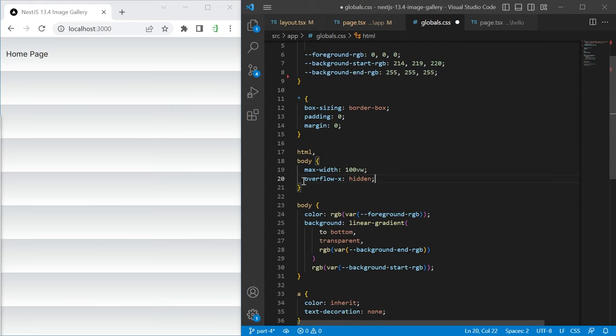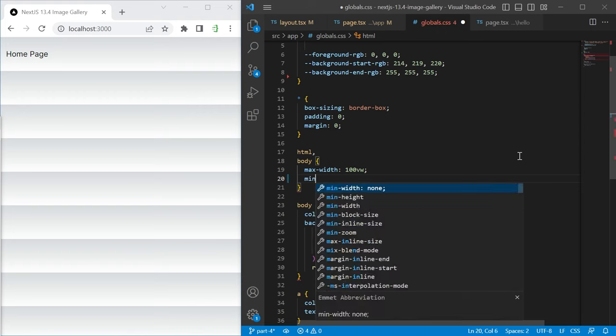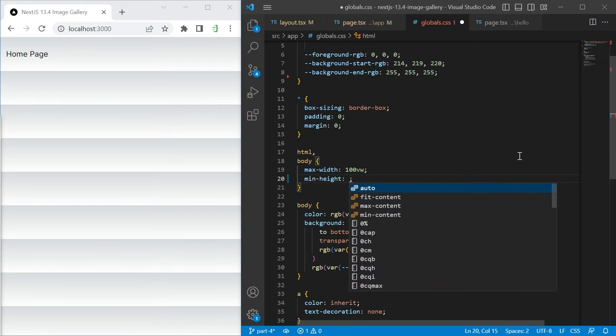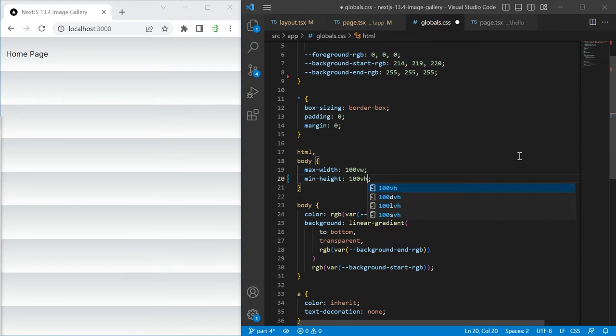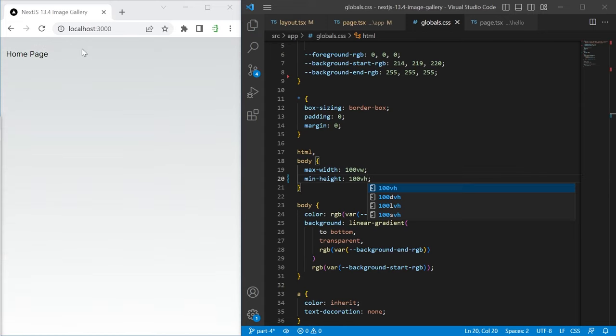We can remove overflow hidden. I think this caused some problems when you make the bootstrap navbar stickier. Instead, we add the min height of 100VH, which stands for viewport height. So this is the height of the screen. And this way we have this gradient stretched over the whole height of the page, which looks better.